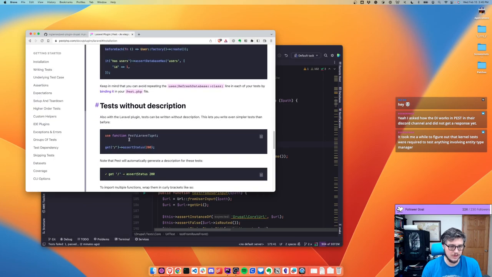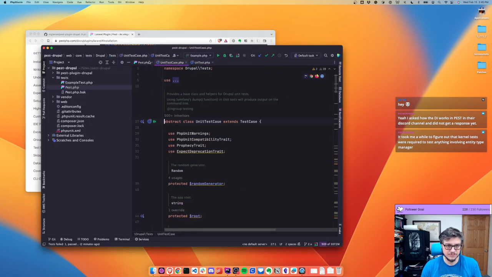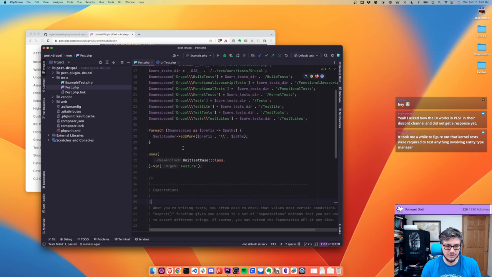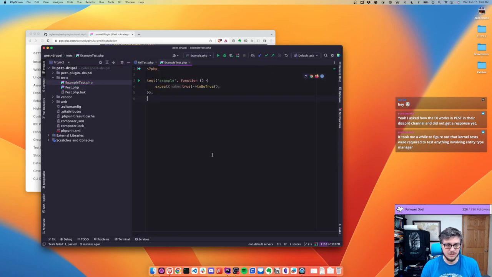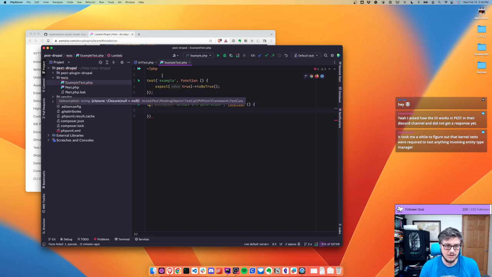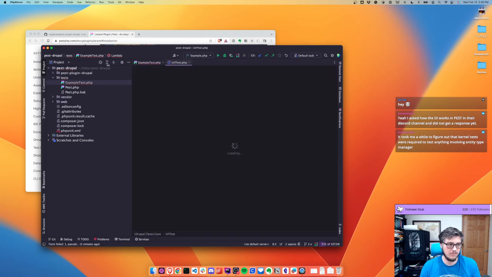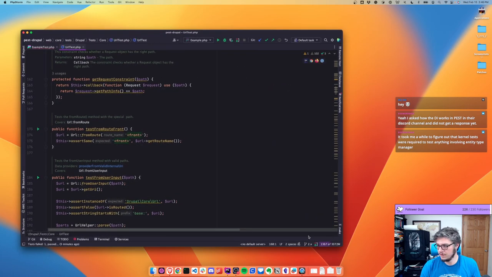All right, I'm just going to have to look at this. I guess I'm just going to have to try it. So let's see. Test, or what is it? It even said it. Allows URL generation. Right. So let's split the, oh, don't lag on me now, computer.